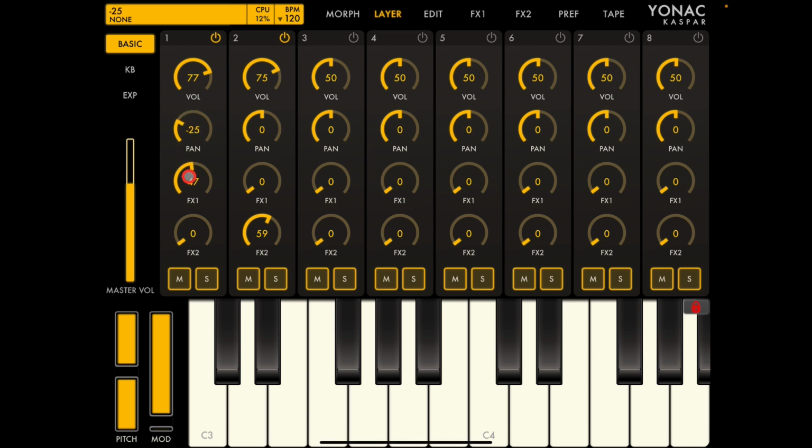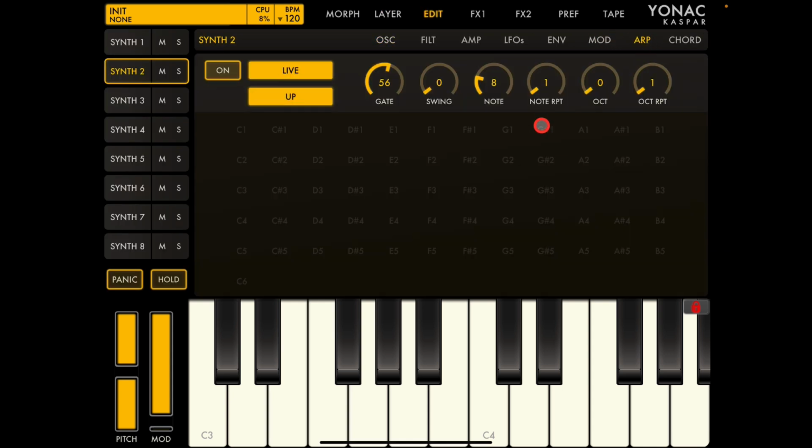Now let's pan these quite a lot. And now you've got this very cool patch. So let's turn on oscillator 3. And let's straight away for oscillator 3, go into edit mode and go into ARP. Now, see how cool this starts to get. Let's switch this on.